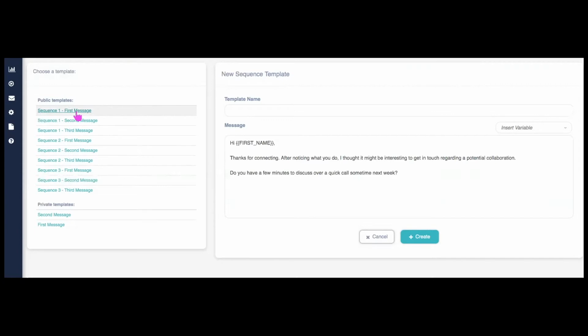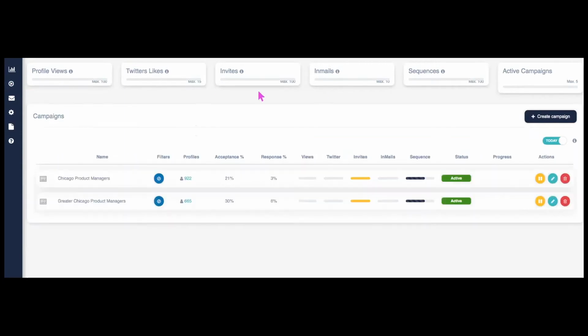So I just clicked on sequence 1, first message. This is one of the messages that was written. You can customize it, make sure there's some variables in there, and then you create. Once you have your first invitation to connect and then 3 sequence messages, you're ready to go over to the campaigns. The campaigns are where you actually get to build out the sequence.